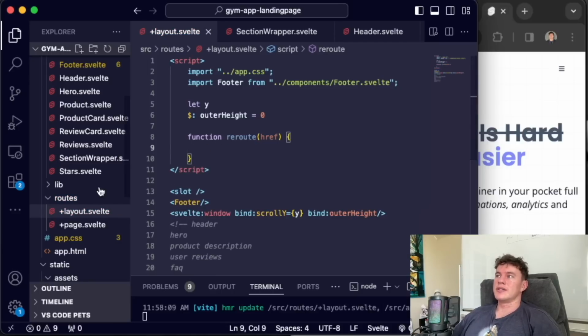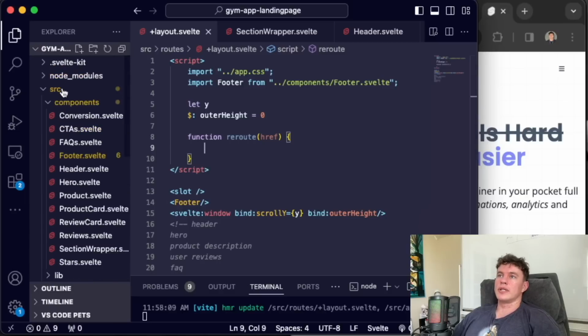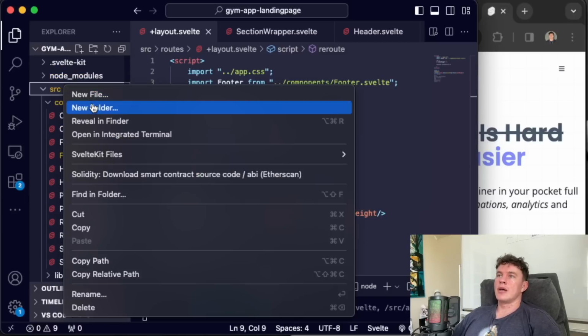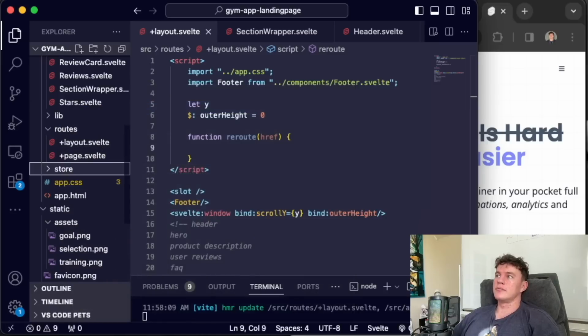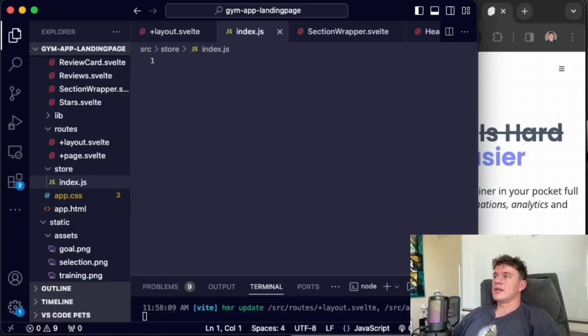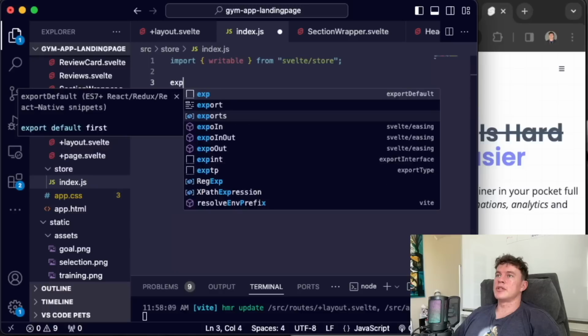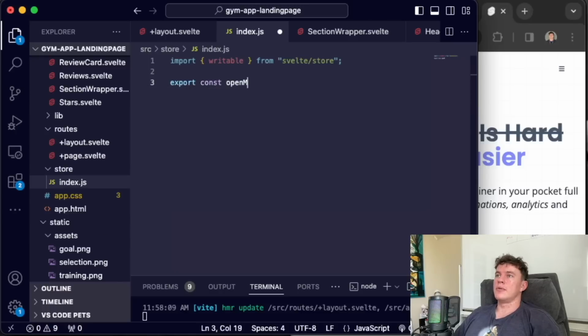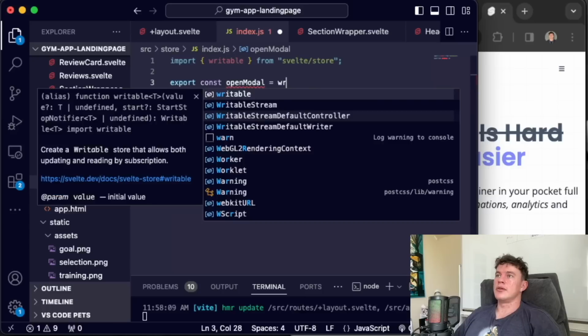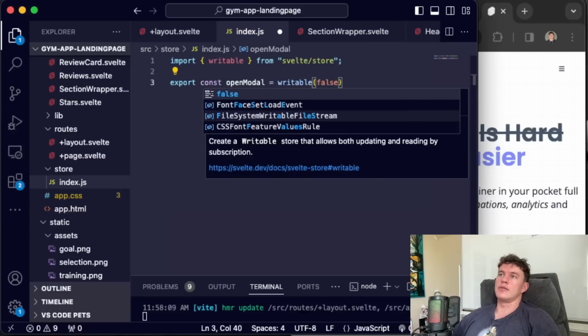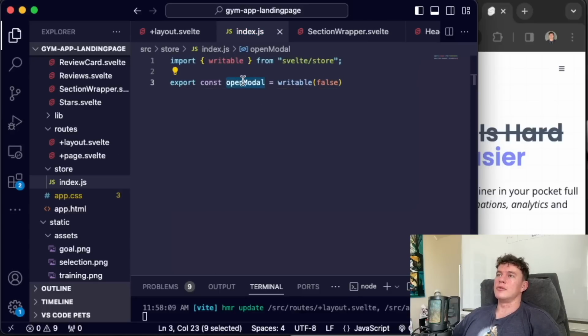The other thing we're going to do is create a store. Now store is for global state. It works absolutely brilliantly inside of SvelteKit. We're just going to create a new folder. It's going to be store. In here we're going to create a file called index.js. And the way that you create a global store in SvelteKit is we're going to import writable from the Svelte store. We're going to lowercase writable. And then we're just going to say export const openModal is equal to writable, and we're going to initialize it as false. So this is essentially our global state.